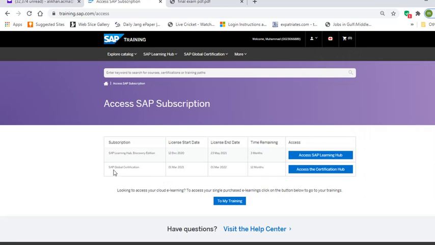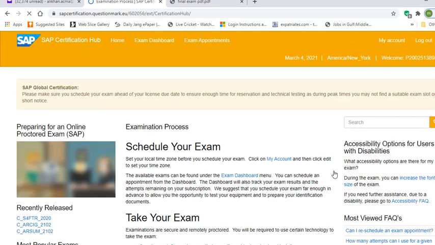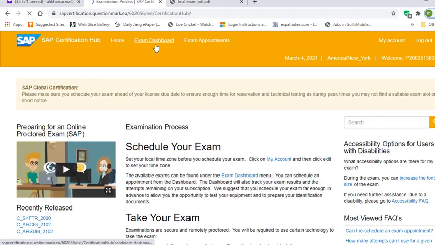Here the payment you have made will come. The subscription you have already made shows that from 2021 to 2022 you have this availability. Go to this access certification, then select your exam dashboard.